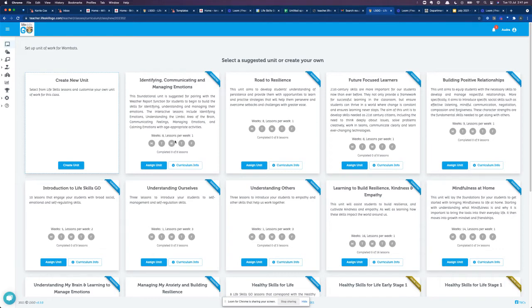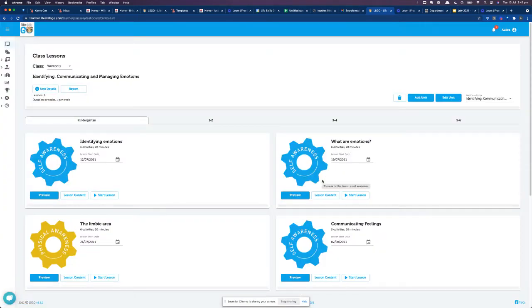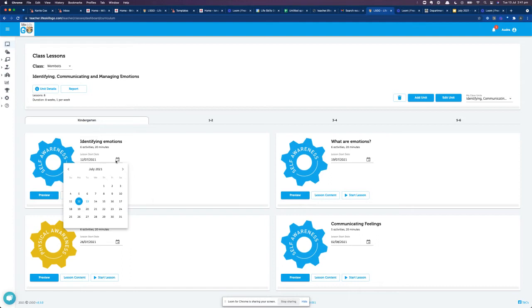So we're going to choose this first unit and then click on Assign Unit and add it to the class. It'll have a lesson week by week. You can change those dates, and the dates are important because for students that have their own devices and are logging in, only the lessons that are today or earlier are going to show up as enabled. Otherwise, they're going to be grayed out for the future dates.